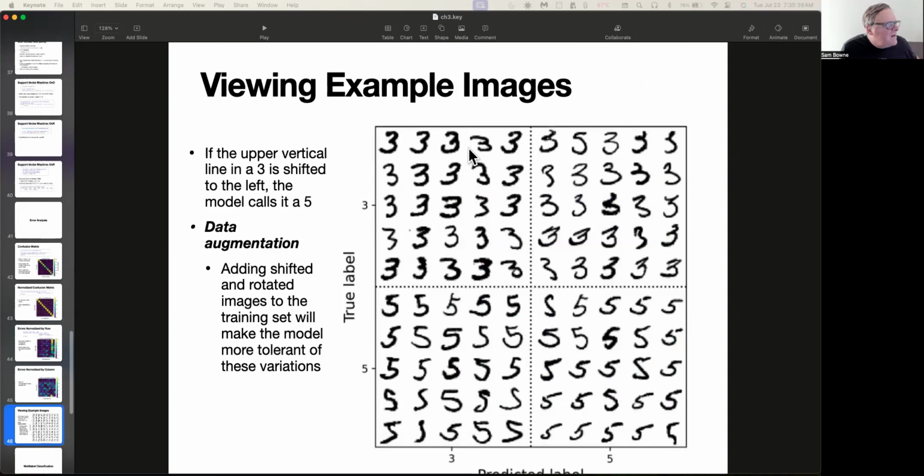So if the upper vertical line of a 3 is shifted to the left, the model will tend to call it a 5. And so here are the images that were really a 3, but interpreted as a 5, and you can kind of see why. This does look a little bit like a 5 more than a 3. If the first loop is sort of to the left, it makes sense. So to make this model more robust, you'd want to do something like adding shifted and rotated images to the training set. And you might do what we were talking about late last night, DNN, where you sort of combine neighboring pixels to get more generalized features than just expecting this particular pixel to be dark for a 3.